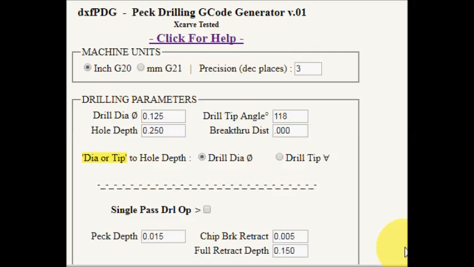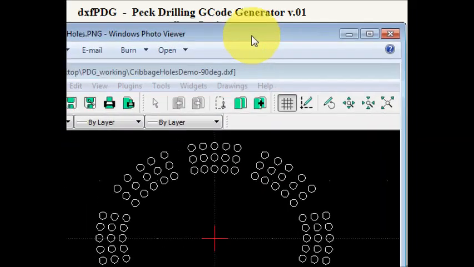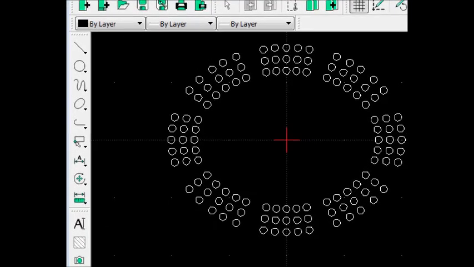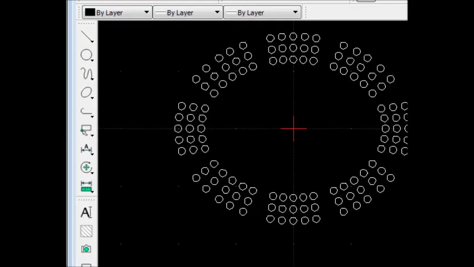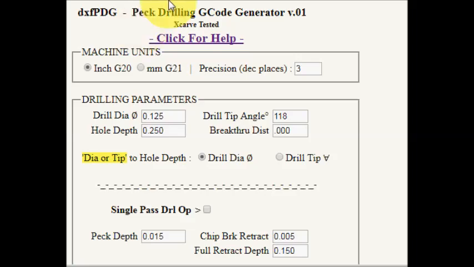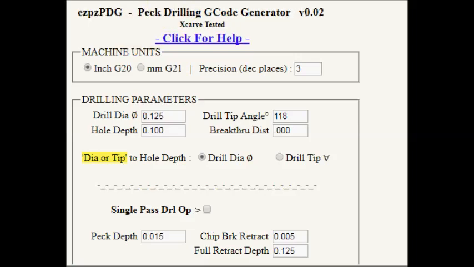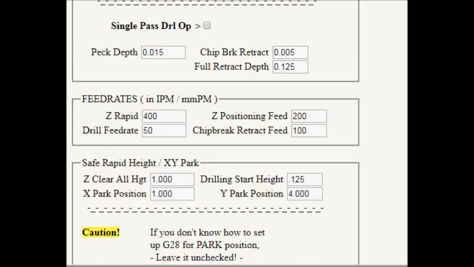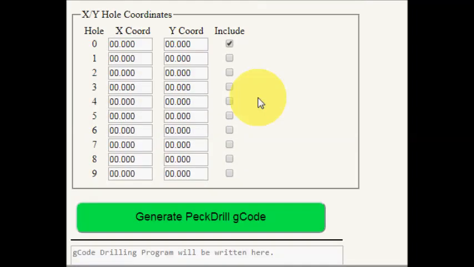This is a run-through of setting the drilling parameters for PDG, the Peck Drilling Gcode Generator. There are two versions of the app, but both apps use the same parameters. Version DXF PDG reads the hole locations from your 2D DXF file. Easy Peasy PDG allows you to quickly enter up to 10 locations of your holes.